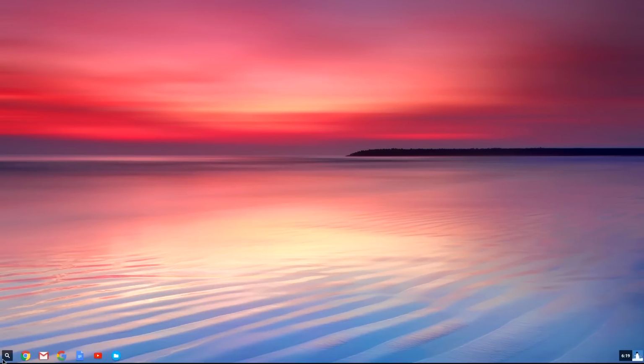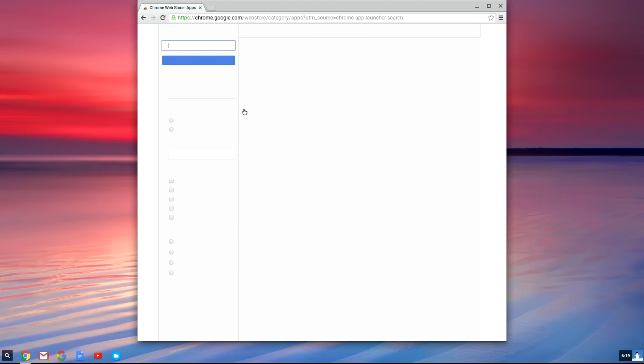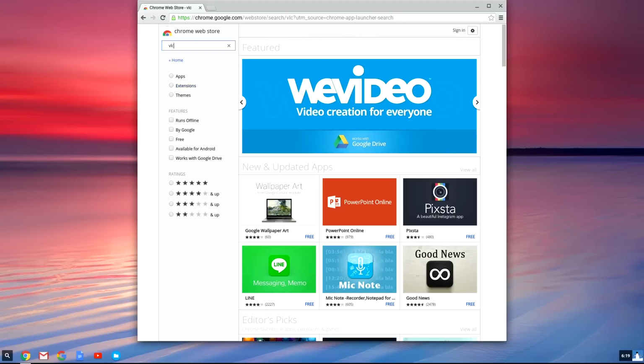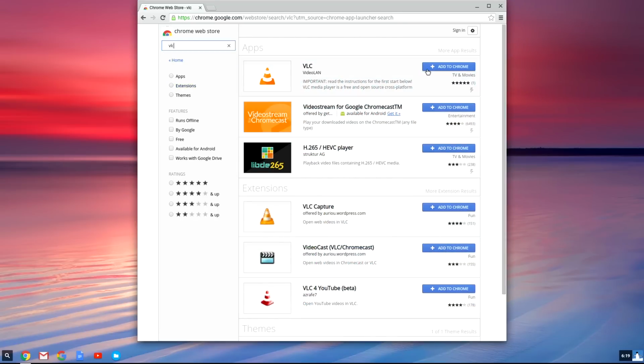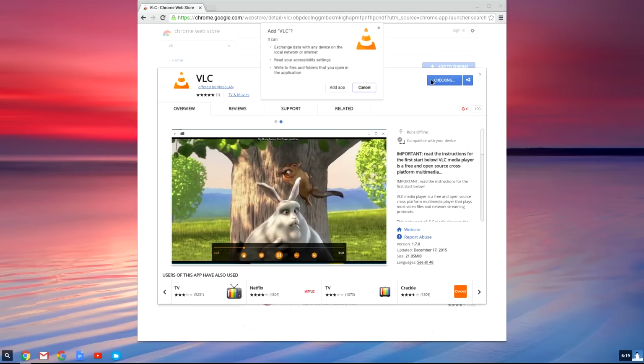Get started by clicking on the search button and then clicking on the web store. Once the web store opens, you'll want to search for VLC. And this is the one you're looking for right here. You can open it up and see that it has some important information here that you need to read all the instructions before you install it. Go ahead and click on install and add app.